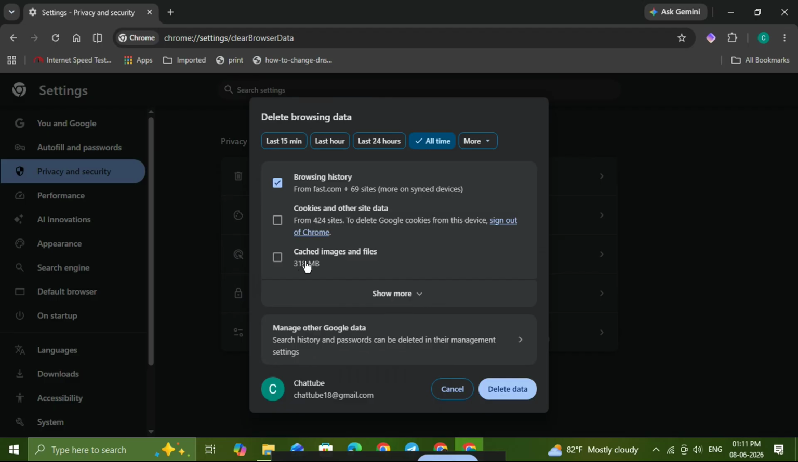Once you've selected the right time range and confirmed the browsing history box is checked, click Delete Data. Chrome will process the request and remove the selected history from your browser. Depending on how much data you're deleting, it may take a few seconds. After that, your Chrome history for the chosen time range will be cleared, and that's all there is to it. You've now learned how to delete Google Chrome history on both Windows and Mac in just a few clicks.